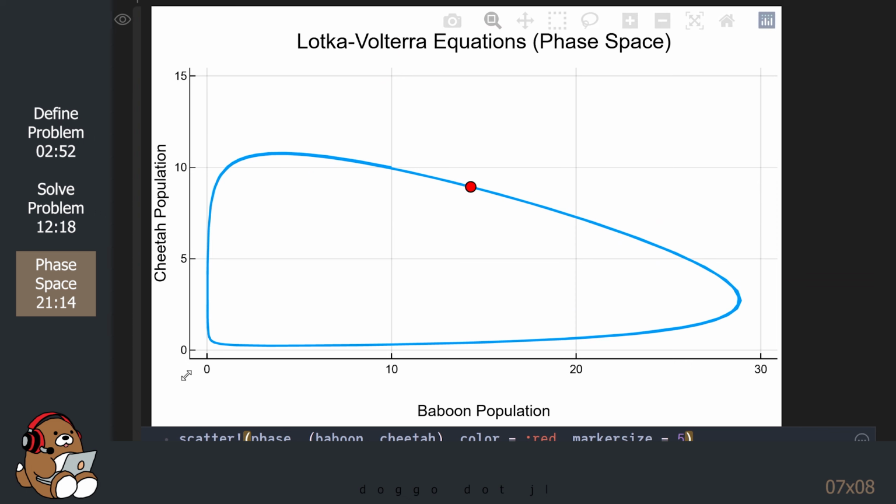If you start at the lower left corner and move counterclockwise or anticlockwise, you can see that the baboon population grows rapidly when the cheetah population is low. But at some point, the presence of baboons attracts cheetahs to the area, and as a result, the baboon population decreases rapidly as the cheetah population increases. But then at some point, the baboon population is so low that the cheetah population plummets as well. And then the cycle repeats.